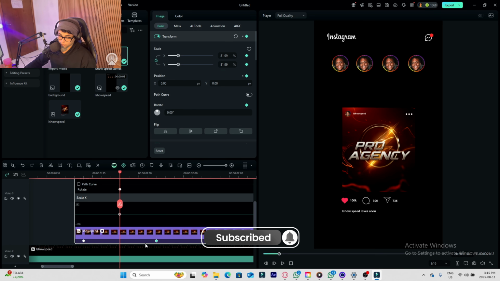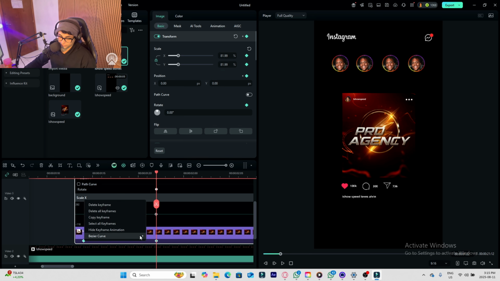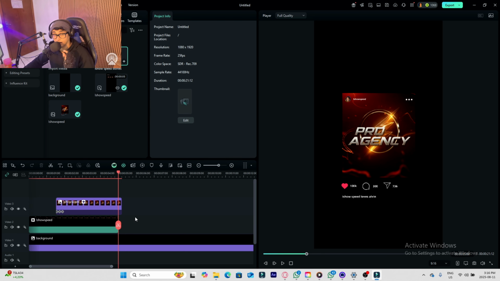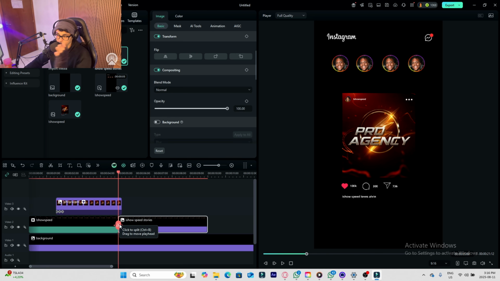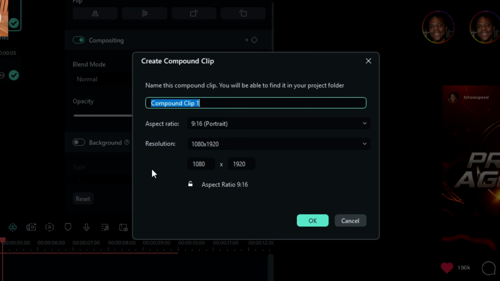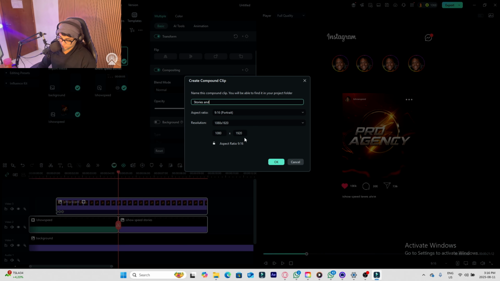Okay, it looks way faster. I'm gonna select both of these keyframes, continuous curve. Let's see how it looks. Okay, cool. After this, you need to drop the I show speed story PNG to keep the animation running. I'm just gonna make it longer this way. Okay, I'm gonna select everything, right button of the mouse, and create a new compound clip on story and feed as a name.